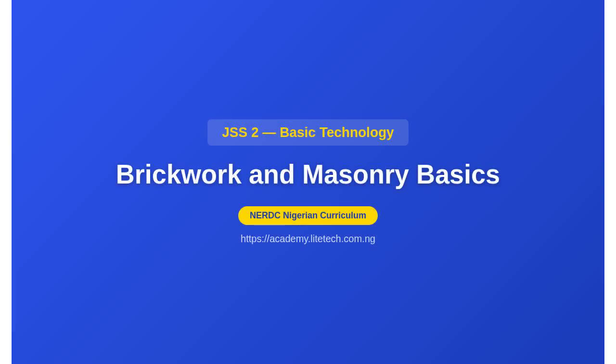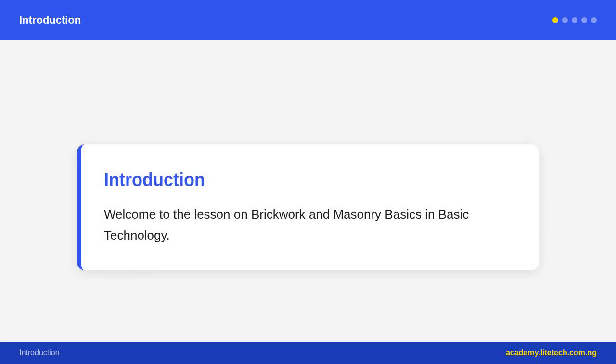Welcome to today's JSS 2 Basic Technology lesson on Brickwork and Masonry Basics. These are fundamental construction skills that have been used to build human shelter for thousands of years, and they remain extremely relevant in Nigerian construction today.